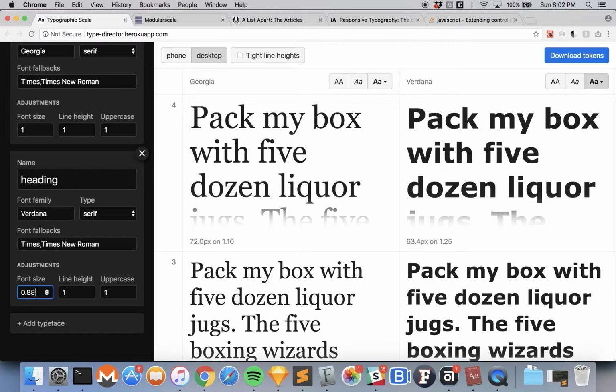So I'm going to bump it down to 0.88. What that means is for size 4, Verdana will appear about 12% smaller than Georgia. So these are no longer mathematically equal, but they are optically equal, right? And that's really what you want, so you can feel like no matter what typeface you're using, it's always aligning to your modular scale. So Type Director is helping you do that.